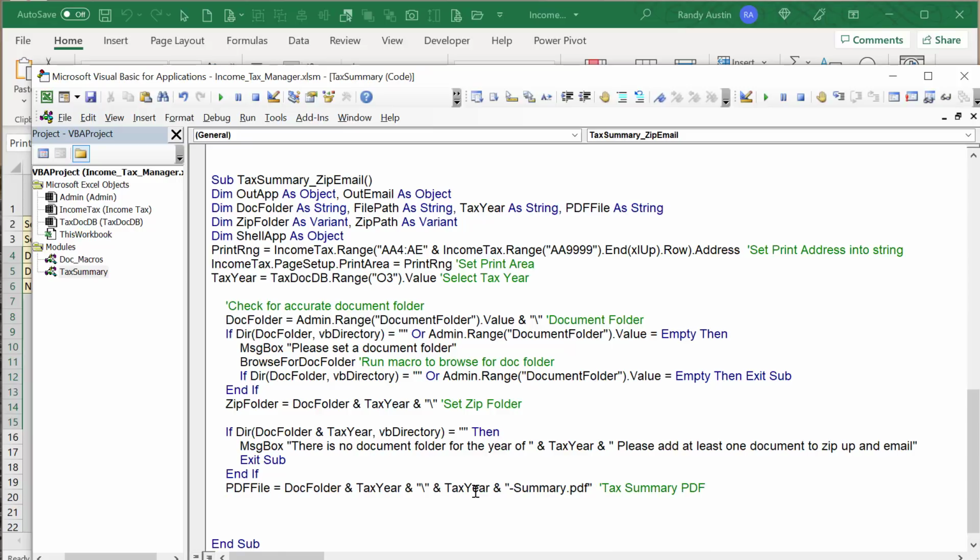Once we have the accurate file path and file name, then we can create it. But if it already exists in the folder, I need to remove it if the same name exists. So we're going to check here, if Dir of the PDF file, let's make sure it's spelled right, .vb Dir does not equal empty, remember, that means it exists already, and I need to kill it or remove it. Then Kill the PDF file. That removes the file if it exists, because I can't recreate a new one with the same name.